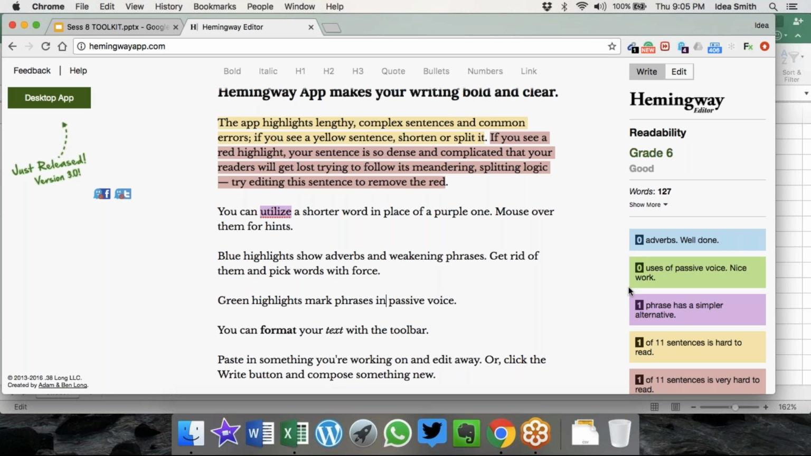In passive voice. Okay, so this has gone down to 0. Pink has a simpler alternative. When I hover over utilize, it shows me the alternative is use. I've replaced it. This has gone to 0. Yellow is hard to read sentence.